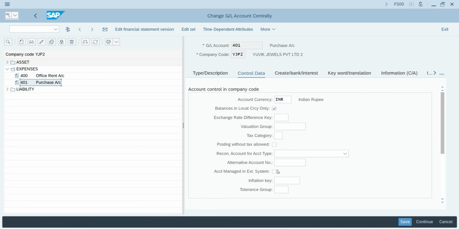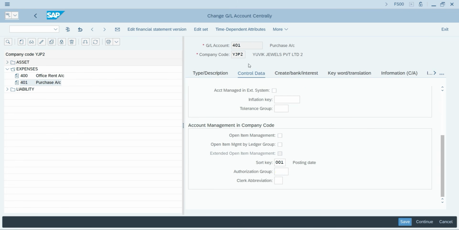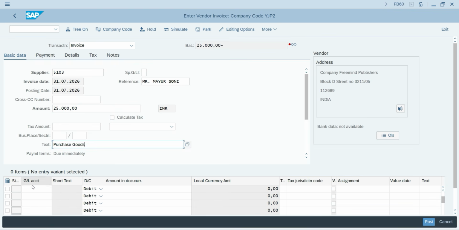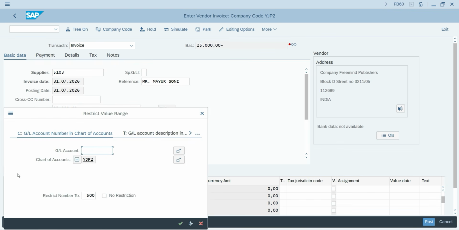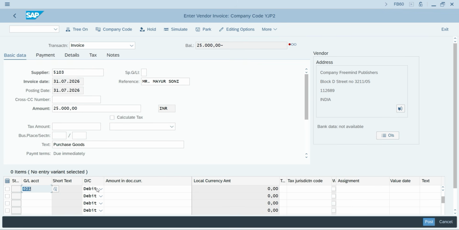Control data is this. Okay, my short key is not mentioned, short key 001. Okay, create, and bank interest G001, and save. The data has been saved. Now selecting our purchase account 401, you can see it is debit by default.